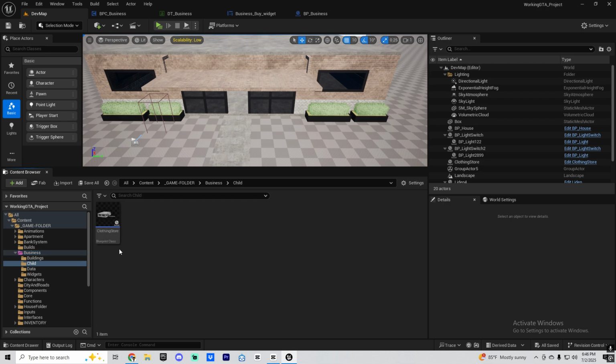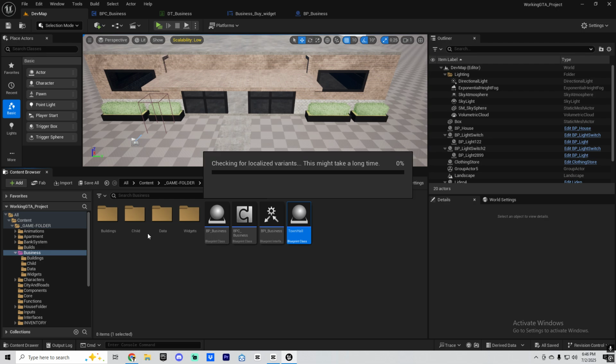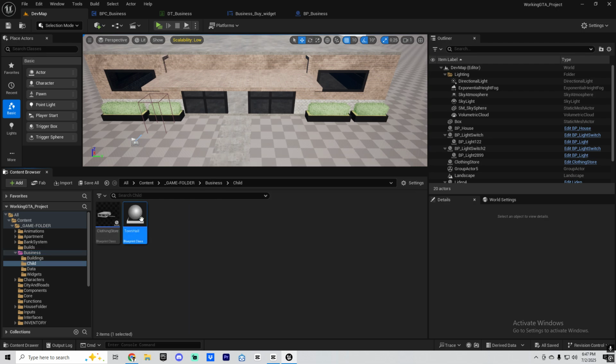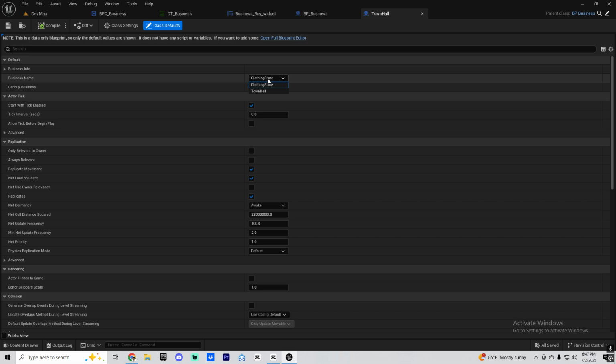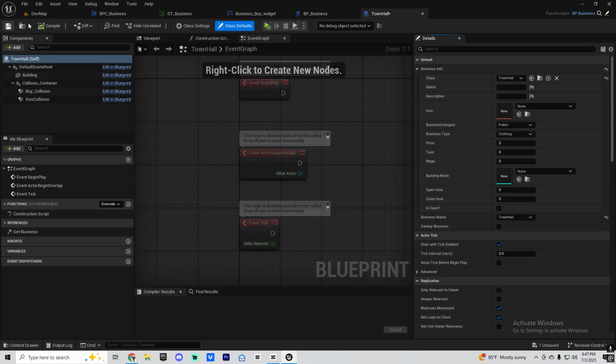Okay, so let's go to child. Wait, did I create a town? Yeah, let's add it to the child. Click it. This one is the town hall. Town hall. Compile and save.